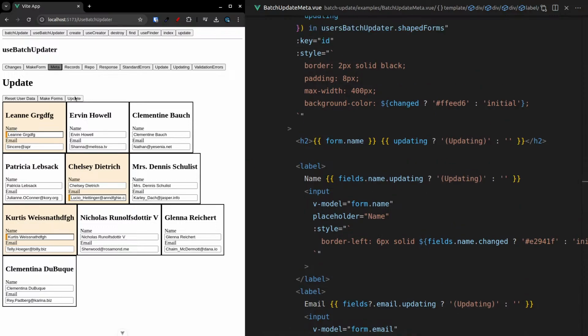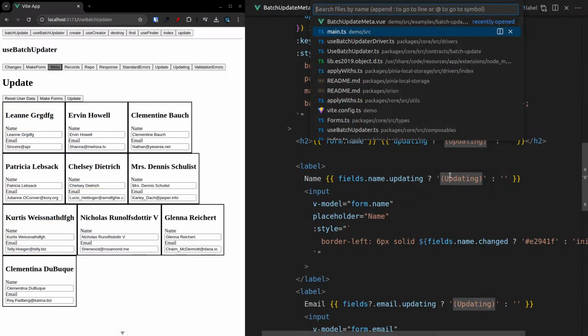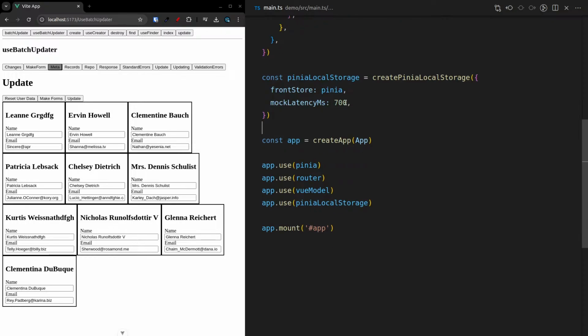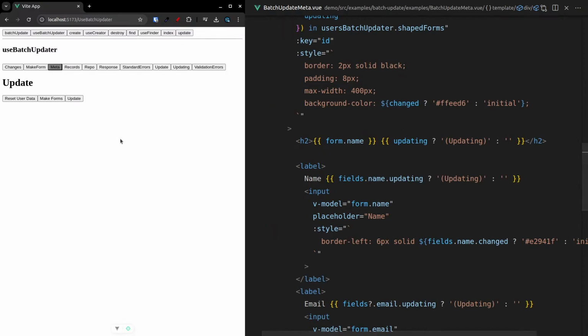So let's click on update. And it was a little bit hard to see because it went really quickly. Let's add a ridiculous delay, maybe like 8,000 milliseconds. So that'll be 8 seconds. And that adds the delay to making the form as well. So if I click on make form, that's going to take 8 seconds for that form to make.